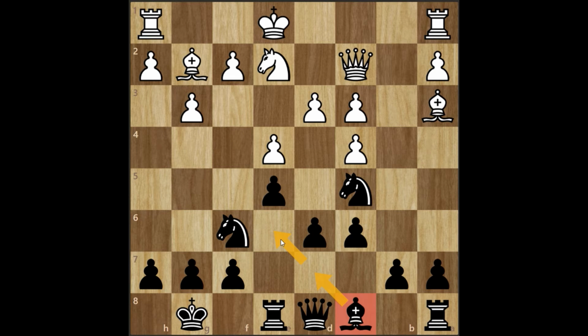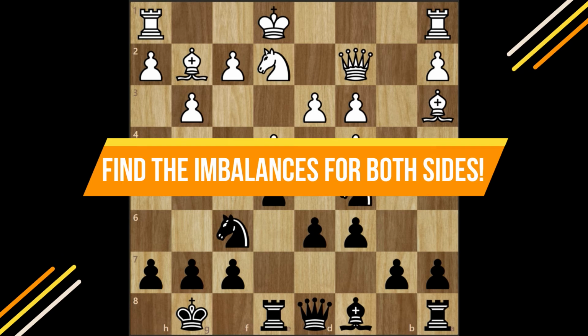Instead, you want to find a plan first and then develop your forces around that. So if we jump back to our 5-step critical thinking process, we know that the first step here is to assess the imbalances for both sides.